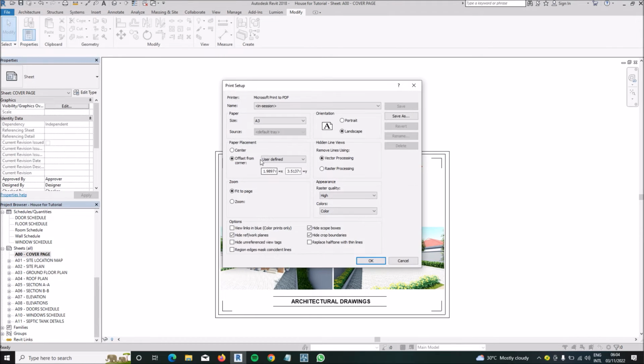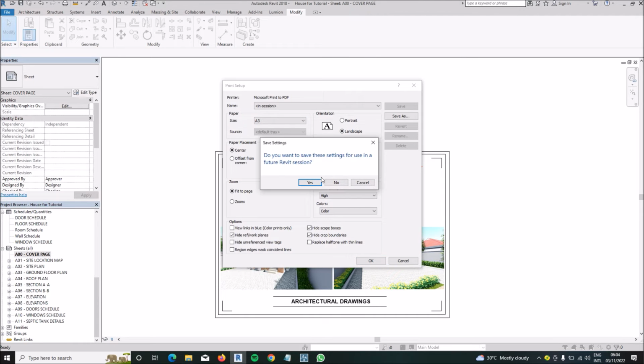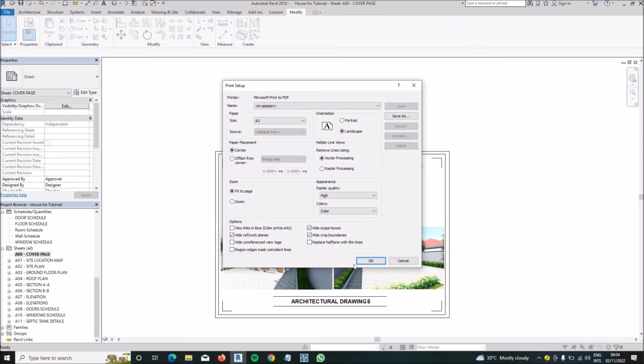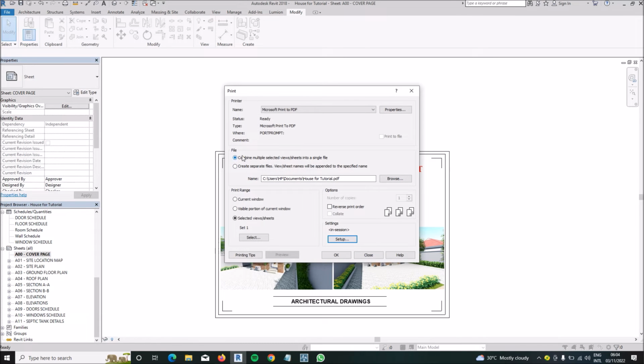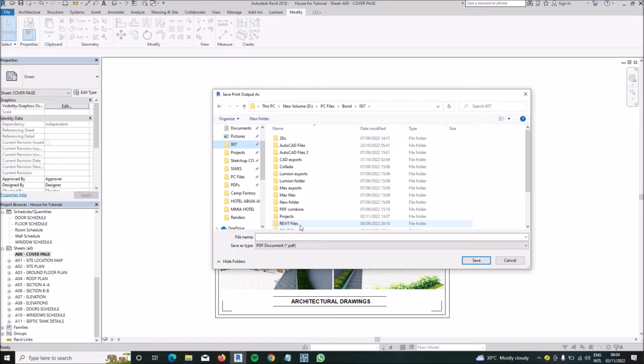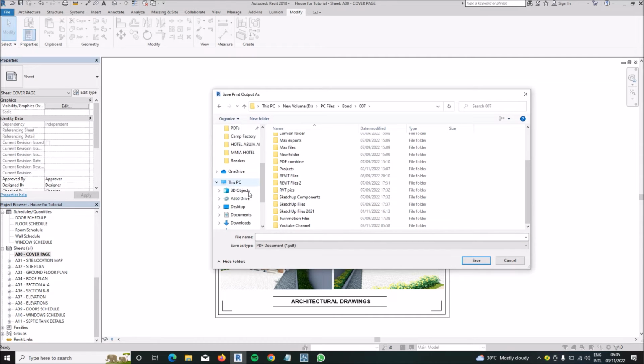Then you go to the setup. I prefer using center. Then it's already on landscape A3. You say okay. You don't need to save that; you can use it any other time. So with this, click OK. It asks you where you want to save it. Okay, just save it in documents.